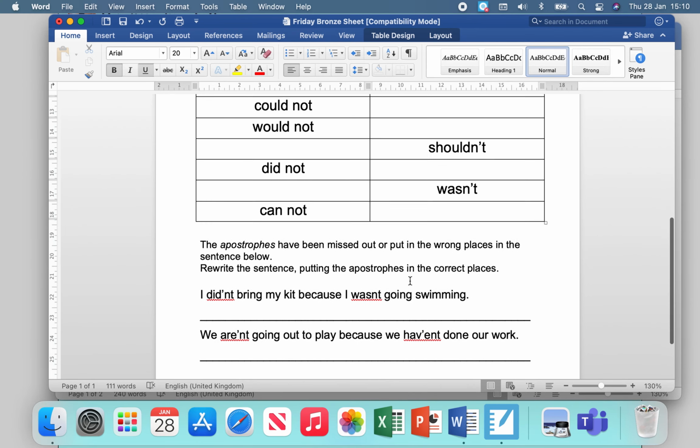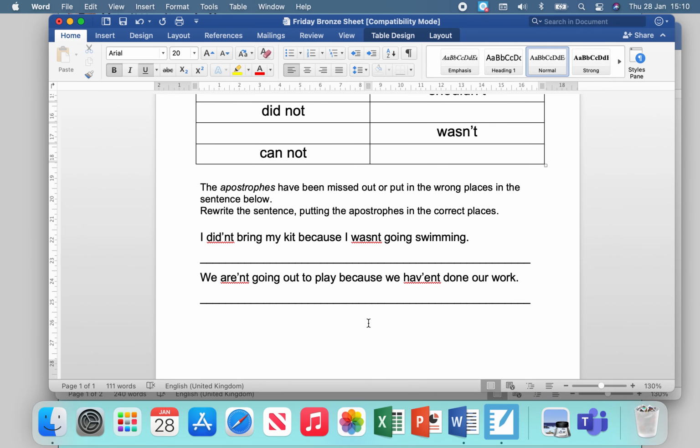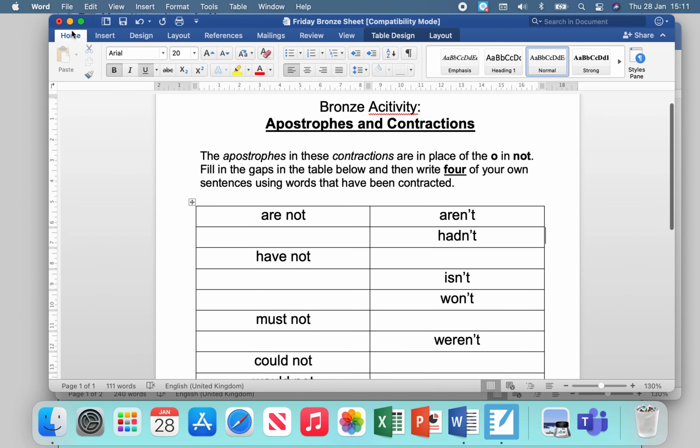Now, when you finish that, there are some sentences here at the bottom, and they are incorrect. They are not done properly. The apostrophes have been missed out or put in the wrong places. So have a little go at just solving those two sentences. And bronze, that is your task done. Okay, so that's your task. Have a little go, and away you go.